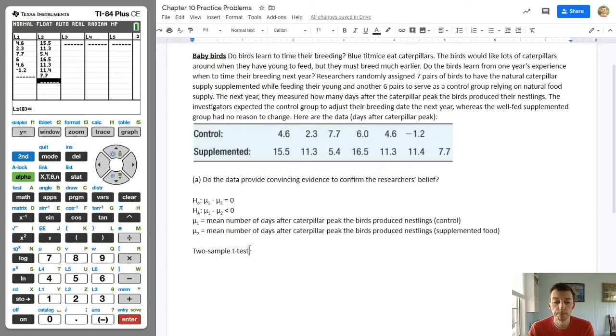So what I'm going to do now is state my conditions. Is randomness stated, first of all? Now if I look up in the example, the random assignment is mentioned here. So we have that. Are we sampling less than 10% of the population? So we assume that the 13 birds here are less than 10% of the entire population of birds. So we're going to assume that that condition is met.